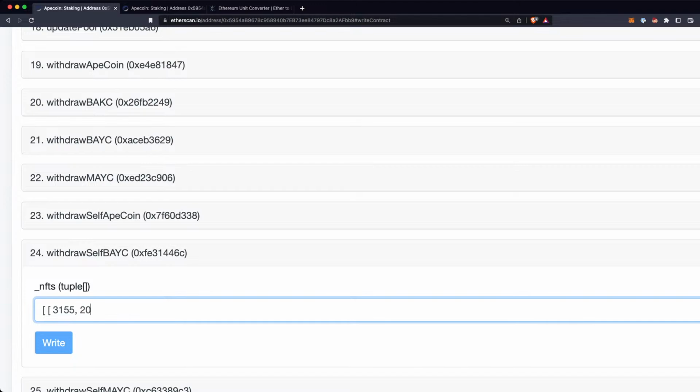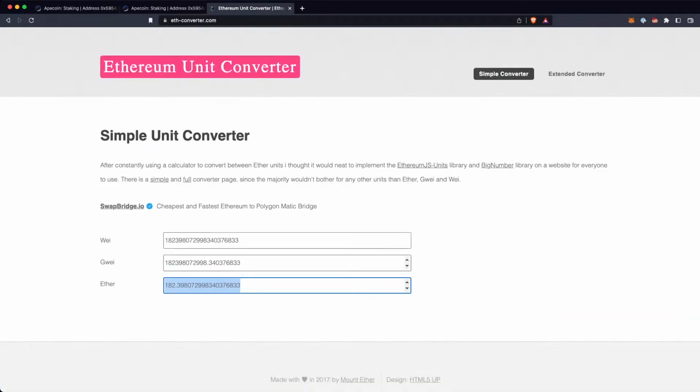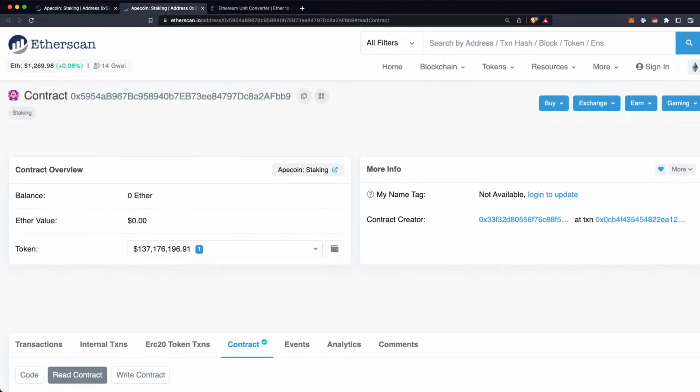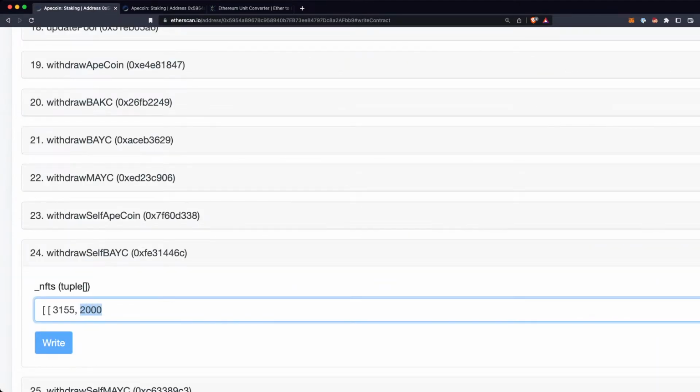I want to withdraw 2,000 ApeCoin. I have to put 18 zeros behind that. So what I'm going to do is use my conversion tool, 2,000. We're going to copy this, and then I'm going to paste it in here. But I have to put it in quotes because it's a big number.